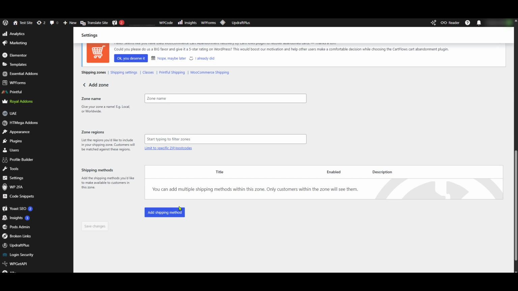And there you have it. Your WooCommerce shipping options should now be configured to meet the needs of your online store. By following these steps, you've laid the groundwork for an efficient shipping system that can adapt to various customer locations and requirements.